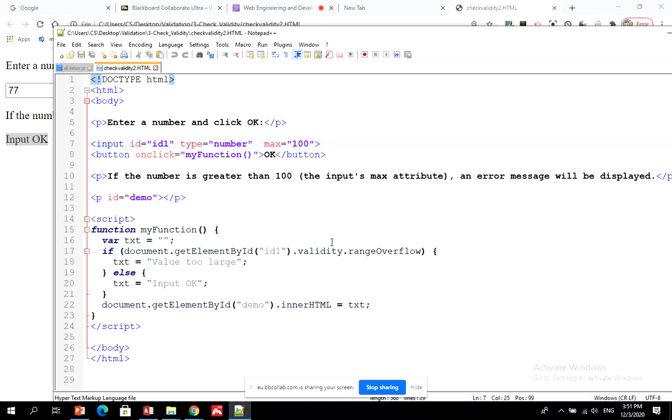Let me go to the code. Right. So this is my function. My function is called myFunction in JavaScript. It declares one variable. It is called txt to give me the error message. By the way, the error message or the correct message. Yani this txt is going to display either input is okay, which is this one, or value too large. Yani one of these will be displayed, whether value too large or input is okay. But now it is declared as an empty variable.